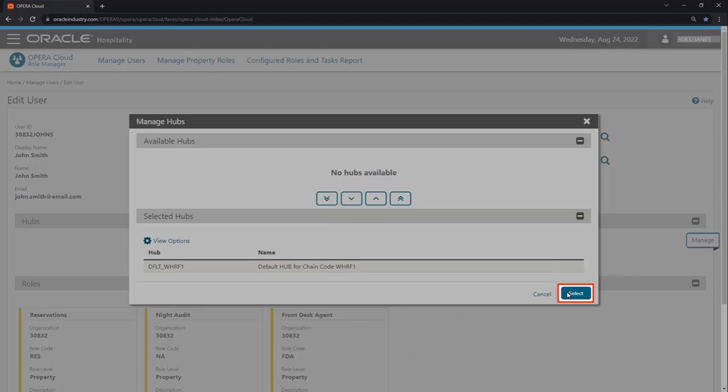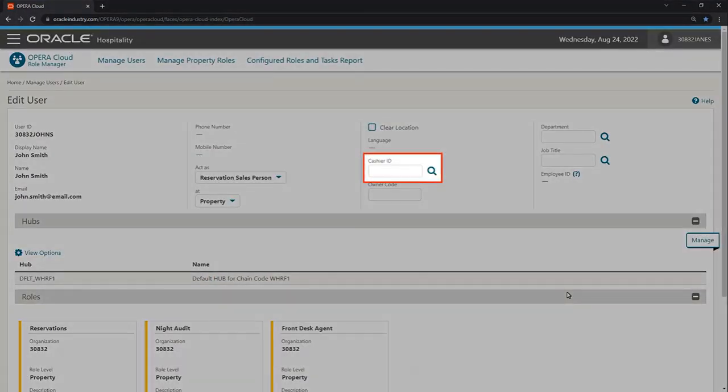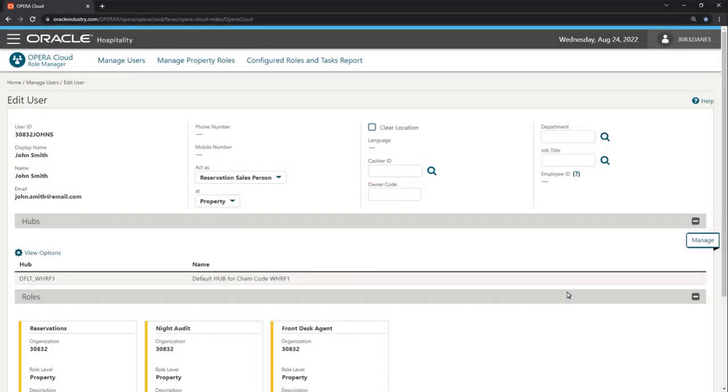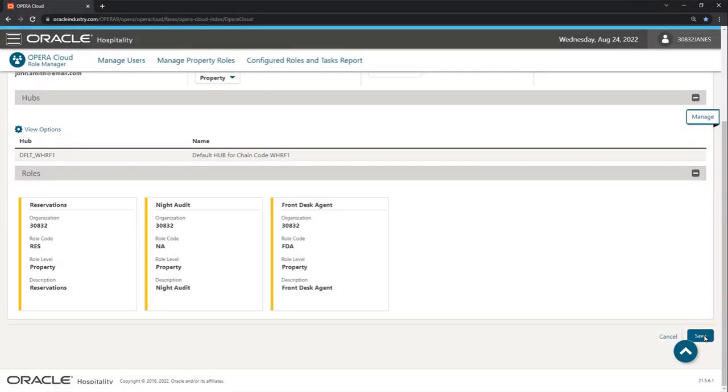Then click Select. Notice the Cashier ID field is blank. If they have been granted the unique Wyndham Site ID Opera Cashier role, OPERA Cloud will automatically create a Cashier ID and attach it to the user after their first login. Scroll down to the bottom of the page and click Save.